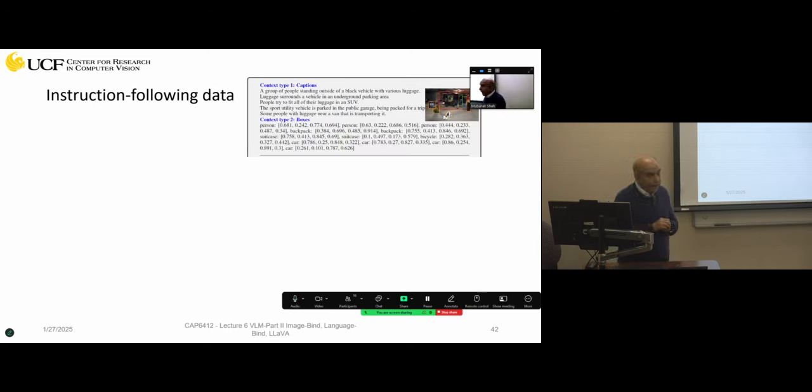And then in addition to that, you can take an image, give it to YOLO or Detectron and so on. It will detect objects and give you bounding boxes. So it will also recognize that there's a person at this bounding box, another person at this bounding box, and so on. There's a suitcase, there's another suitcase, and a car. So caption and boxes are used to prompt. Now you give the caption and the boxes to GPT to ask it to generate question answer pairs, okay?